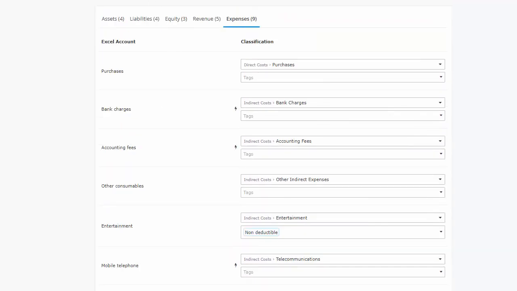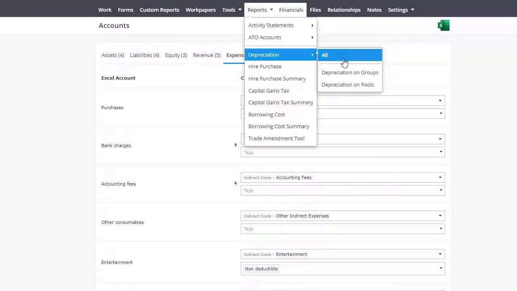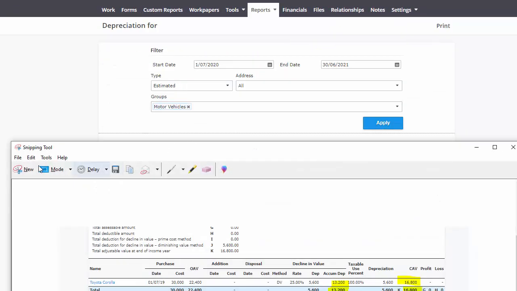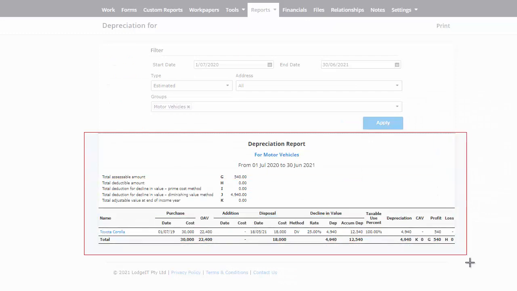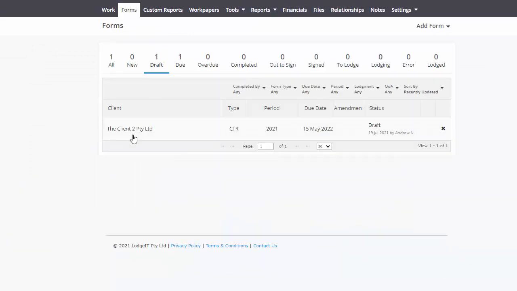How does that then reflect? Well, before we go any further, let's make sure that we've got a sort of an image that we can compare, to make sure that we're doing this correctly. So first things first, let's look in the tax return.